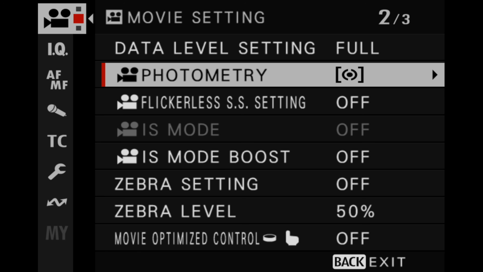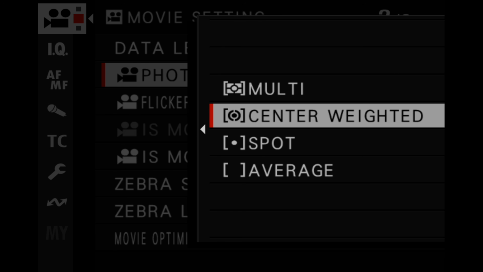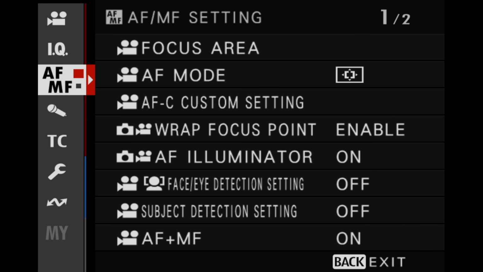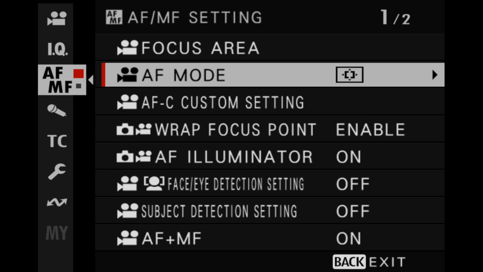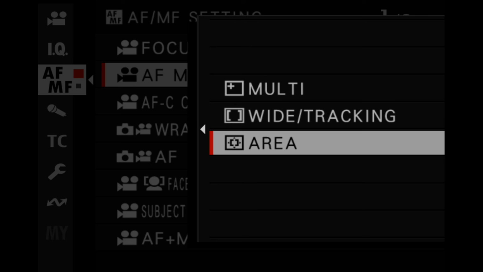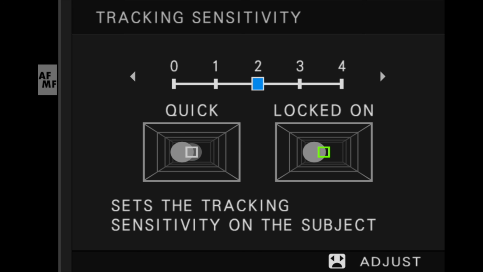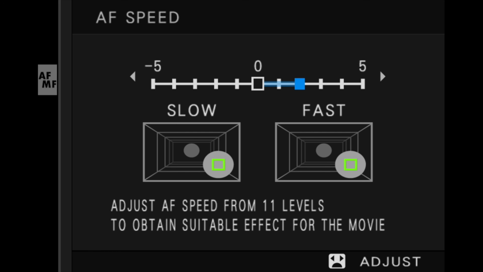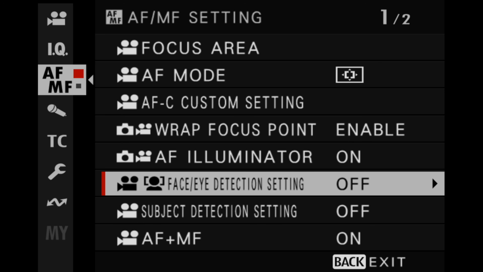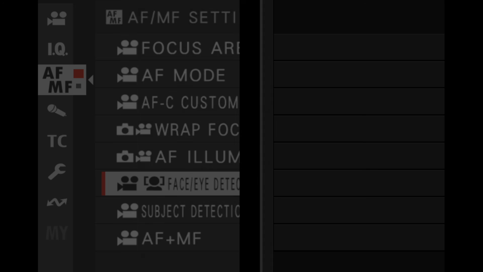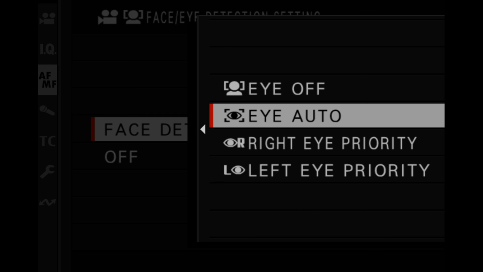Regarding exposure and focusing for your video, I recommend going into photometry and either choosing center weighted or multi. Go into AF/MF, and I would make sure that my AF mode is set to area. And this right here is the most important autofocus setting on the camera, and is what I think is a good starting point for you. I would recommend setting tracking sensitivity to 2 and AF speed to 5. If you are shooting people in your video and that's your main subject, you might want to try turning on face eye detection setting and put it at eye auto.